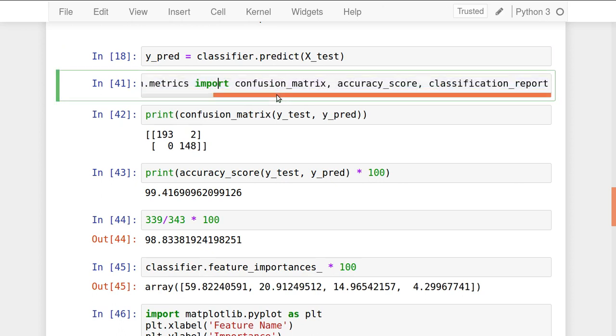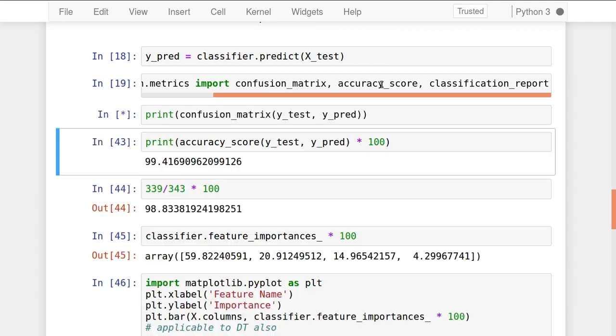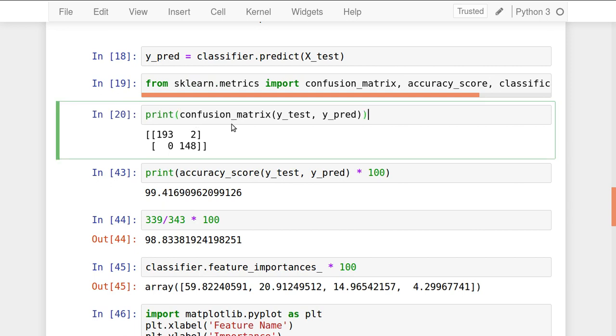To compare that, I am going to import from sklearn.metrics: confusion_matrix first, then accuracy_score, then classification_report. So these three functions I am going to import from metrics. Now let's print the confusion matrix and see it for this case. Yes, now this is the confusion matrix.